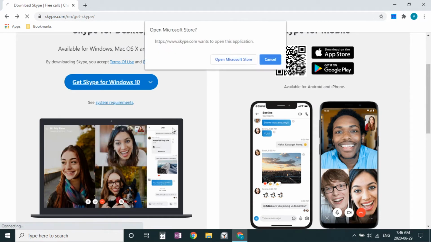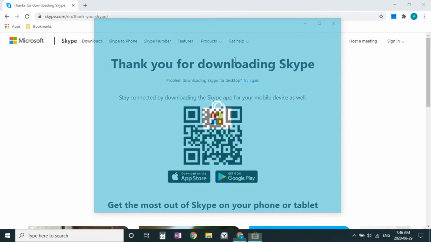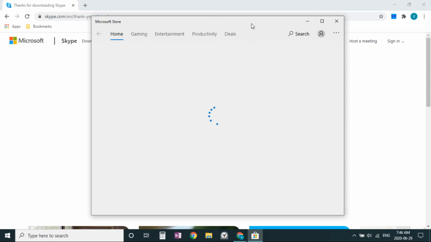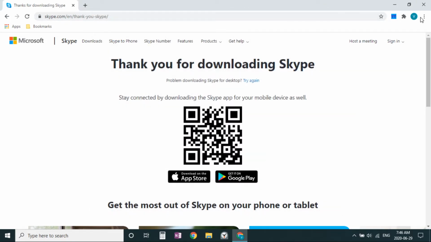We're just going to choose Get Skype for Windows 10, and you're going to get this pop-up. After you get the pop-up, just click Open Microsoft Store, and it's going to open here. You're going to want to actually download and install it. It'll just tell you Get, and then after it's done, you're going to want to click Launch.